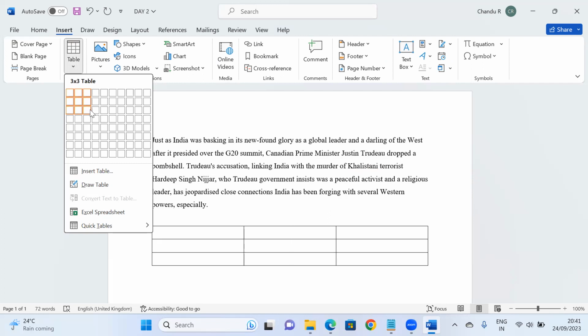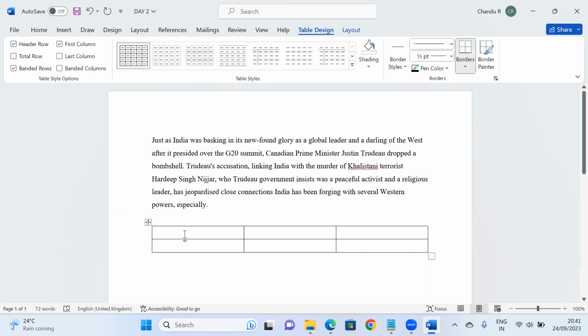If you select this table based on your requirement, let's see 2 by 4 or 5 by 2 or something. Okay, let's see 3 by 2. If you enter here, let's give something like serial number.